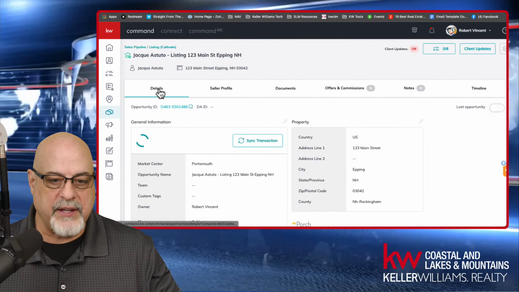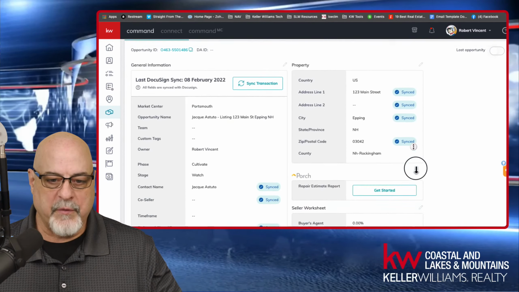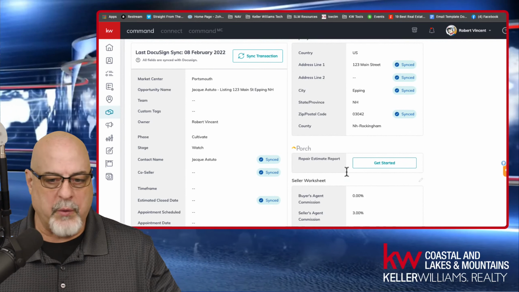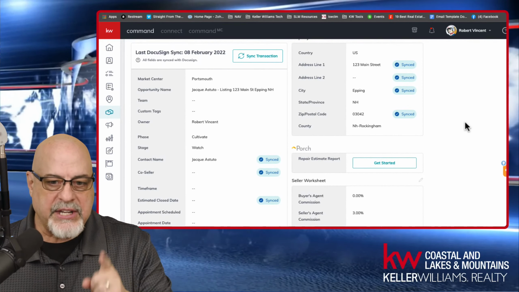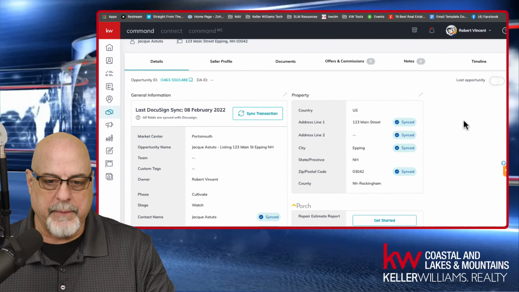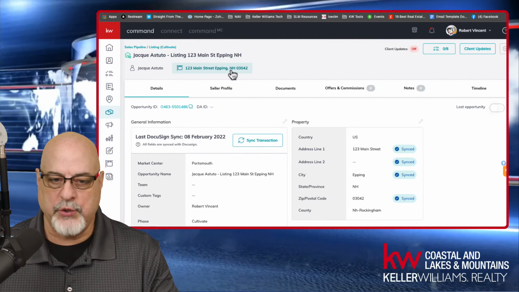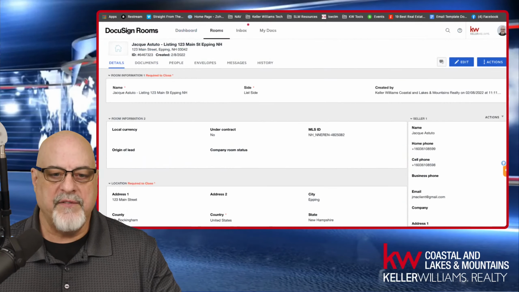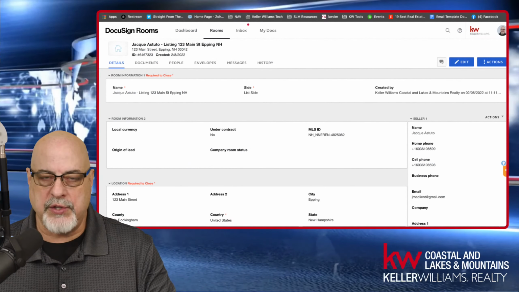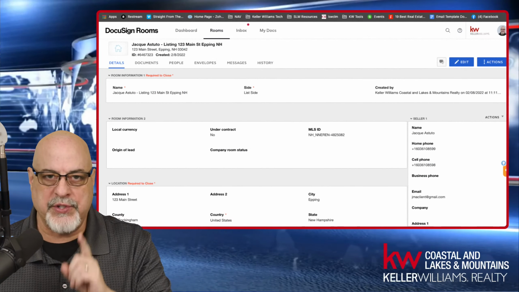So the number one thing we need to know is that all of the information that came from command, and it's all on the details tab here. We have all the information about the transaction, the who, what, why, where, everything. In addition to all of this information, there is also the information about the MLS, the actual listing. All of that information came into DocuSign for us without us having to enter a single thing.